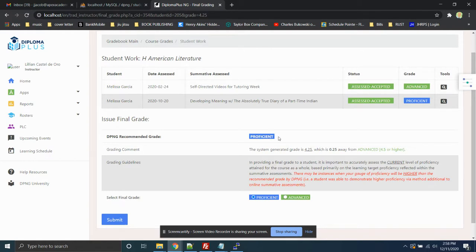Every system generated grade actually correlates to a floating point decimal number, and within that specific range, that will dictate what the proficiency grade is for the student. I always show what that number is, and I also show how far away that student is from the next highest grade. In this case, Melissa is 0.25 away from advanced, so she's reasonably close. So if, perhaps for the developing meaning, you go back to her and have her redo that, or talk to her, and she demonstrates a level of proficiency that's higher than proficient, then you could theoretically give the advanced grade.